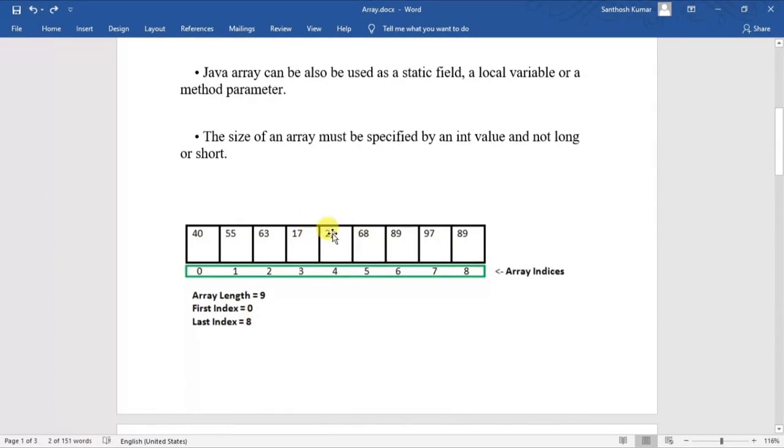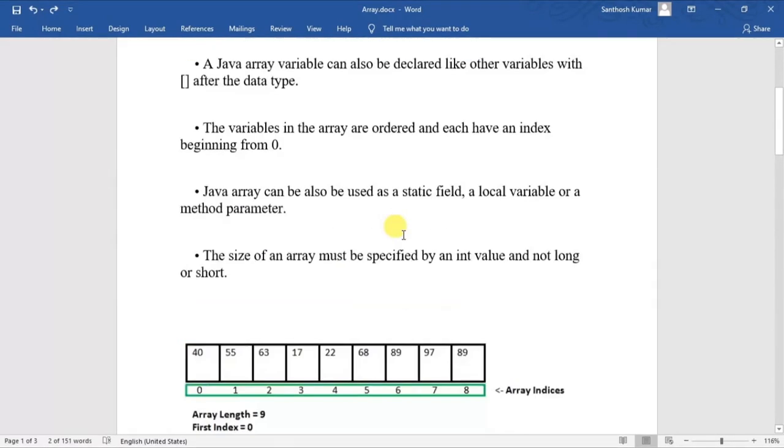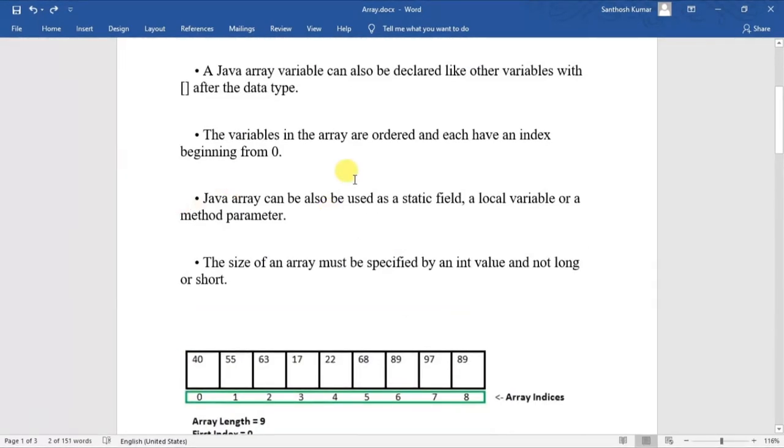If you want the value 22, let's count 1, 2, 3, 4, 5. It's in the fifth position, but we should use the number 4 because the first position has the index 0. So A of 4 gives the value 22 and A of 6 gives the value 89. So from the index, the value in the array can be determined.